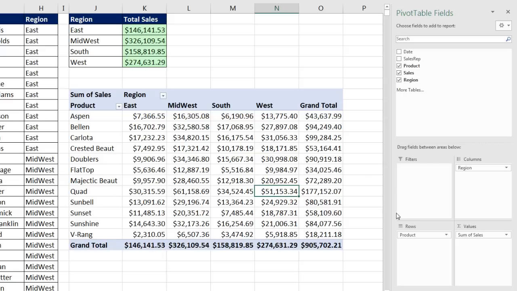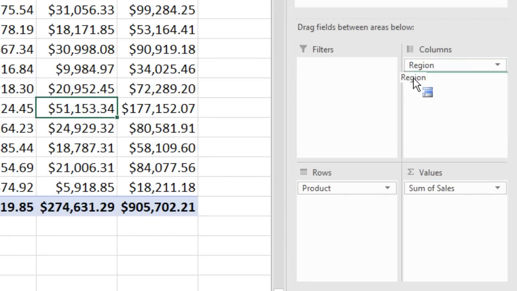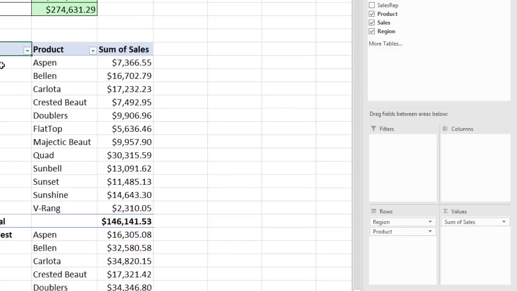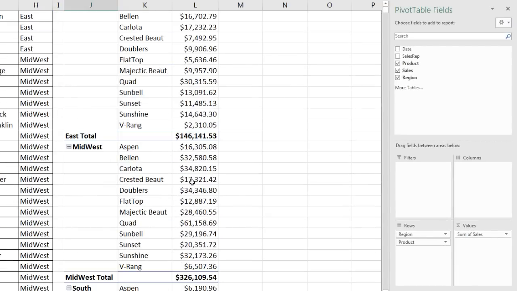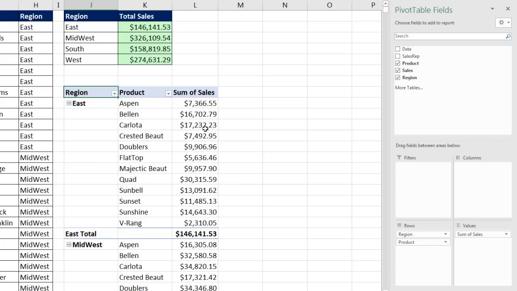Now, let's drag region down to rows, and we can see yet another pivot. I'm going to drag it above product. I can see that green line. And instantly now I see East, there's all the products. Midwest, there's all the products. Now, these are the same calculations as our cross-tabulated table we saw just a second ago. It's just a different layout.